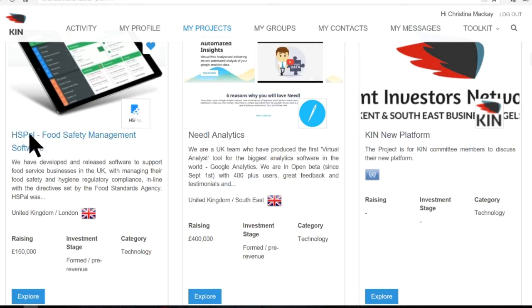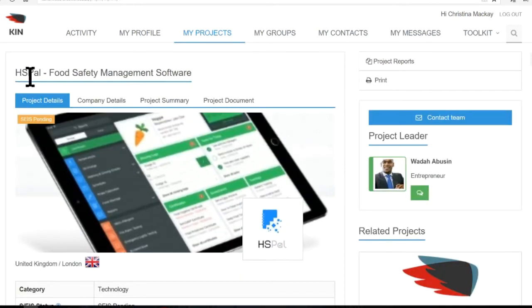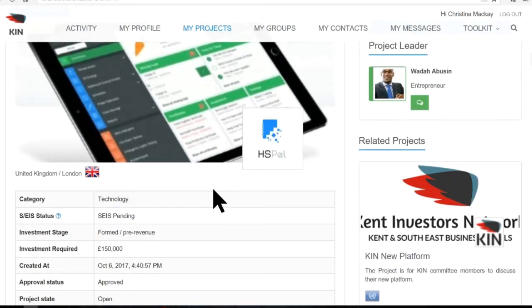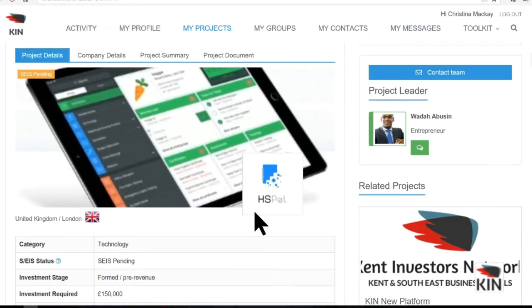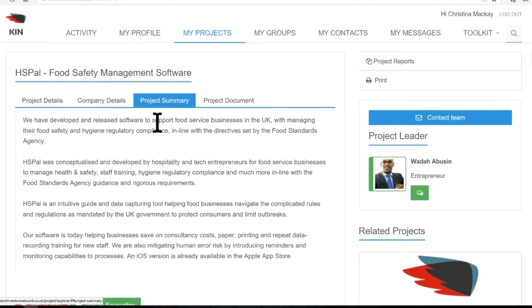This is a brief summary, but we can go in and explore a bit more. So HS PAL, this is Health and Safety PAL. They do health and safety for the food industry. And so project details, we've got a brief overview here. We can see the category, the investment stage, investment required. Then we can go into company details. This is just the basic information about the entrepreneur. Project summary, so this is a paragraph on what their business actually does.